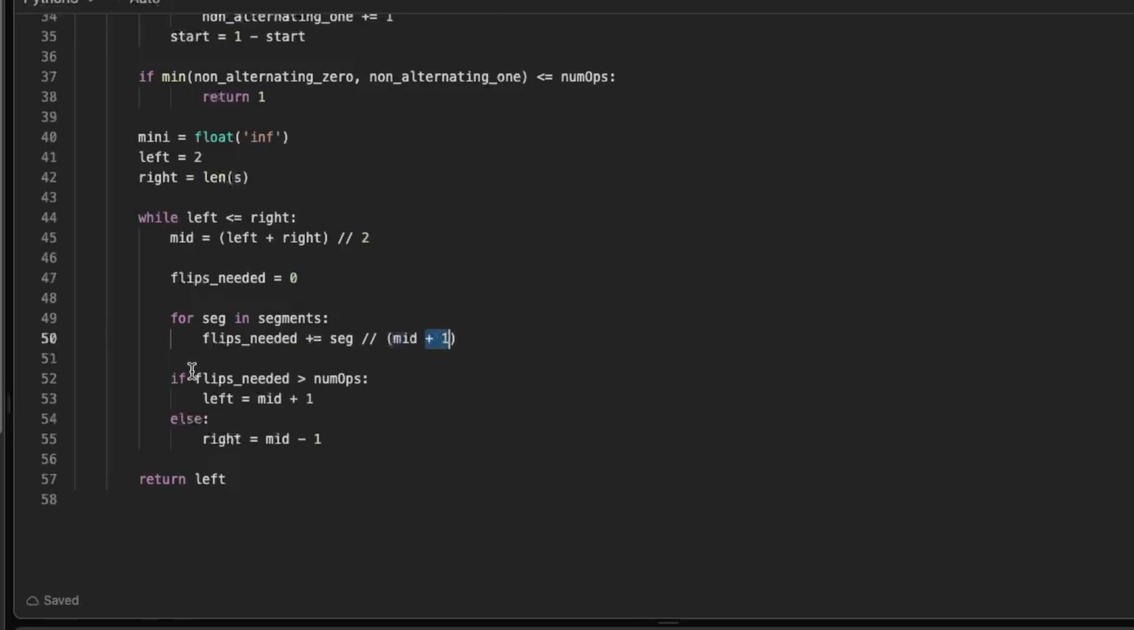and then we just add 1 to that for our equation. So if the number of flips that I need are greater than the number of operations that I have, it means that I cannot do this, and I have to make the substrings that I'm trying to create bigger. So I'm going to increase my left value to mid plus 1. Otherwise, I have found a valid substring size, but I want to see if I can make a smaller one, right? Because I want to find the minimum. So in this case, what I'm going to do is move my right to mid minus 1. Then finally at the end, I'm going to return my left value, which should be my answer.